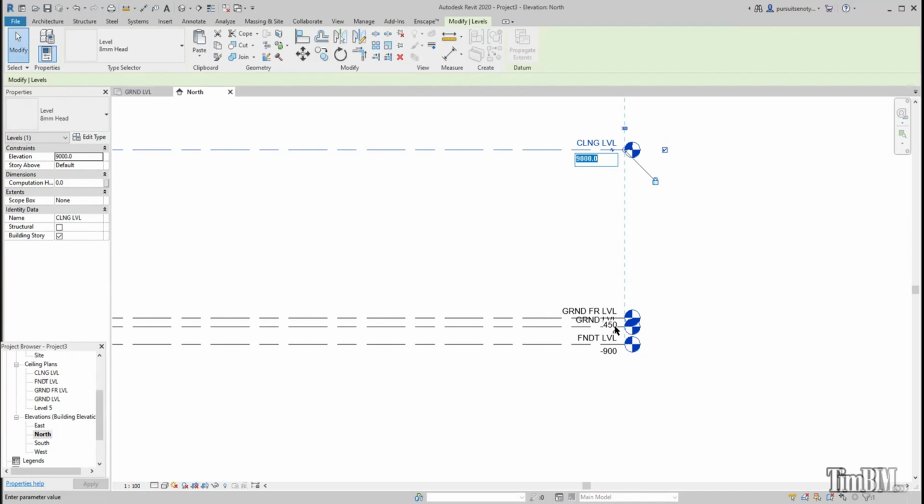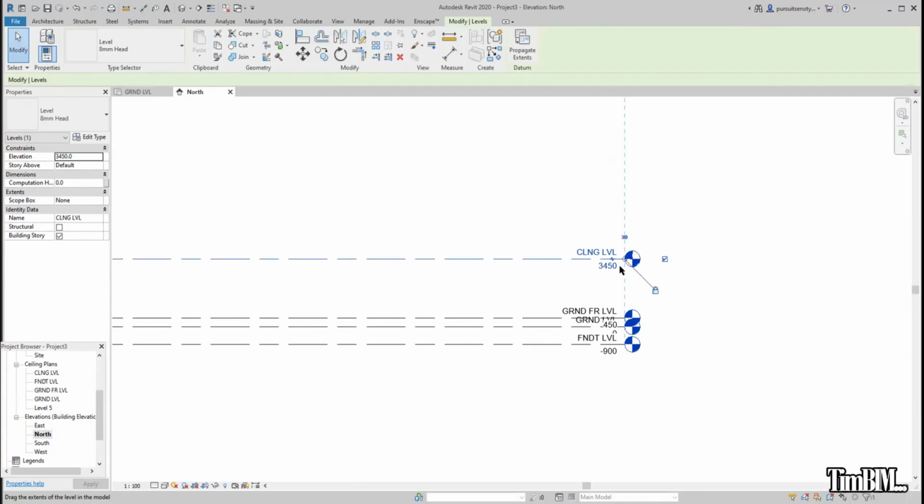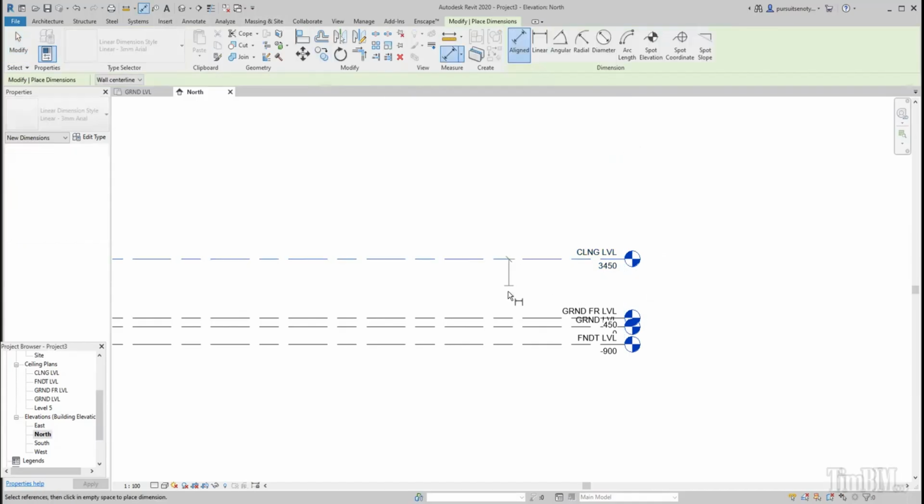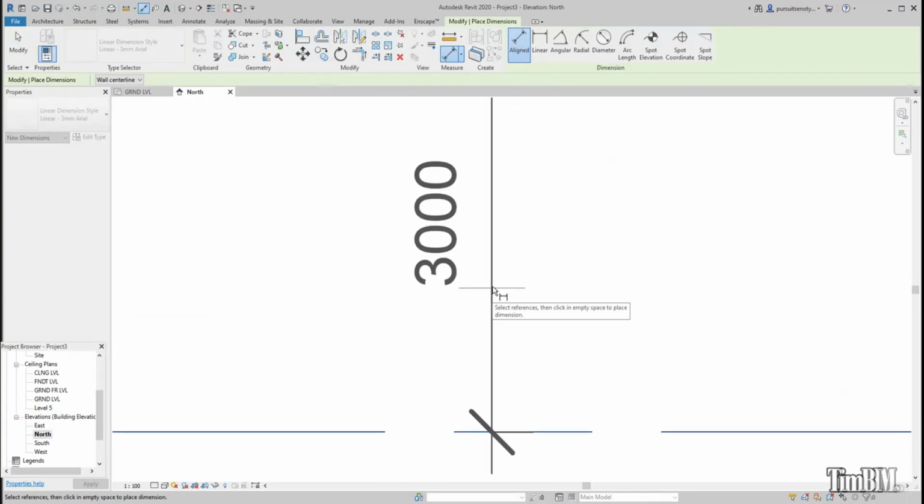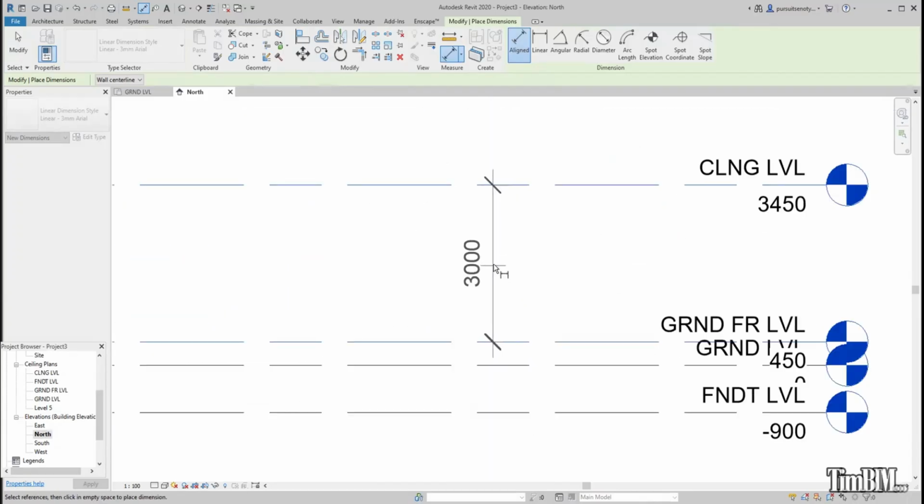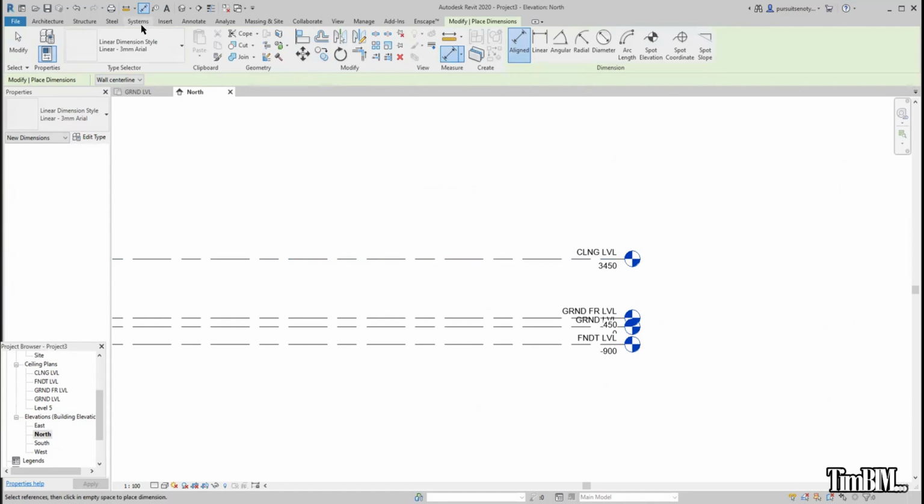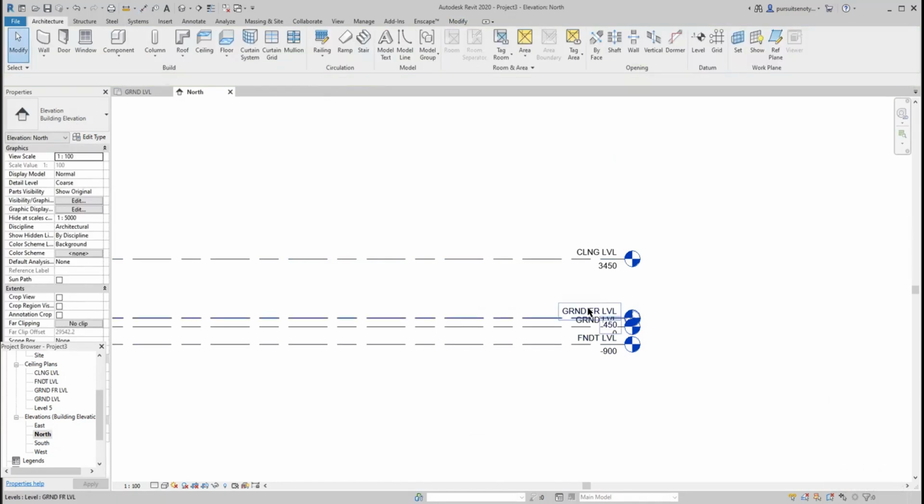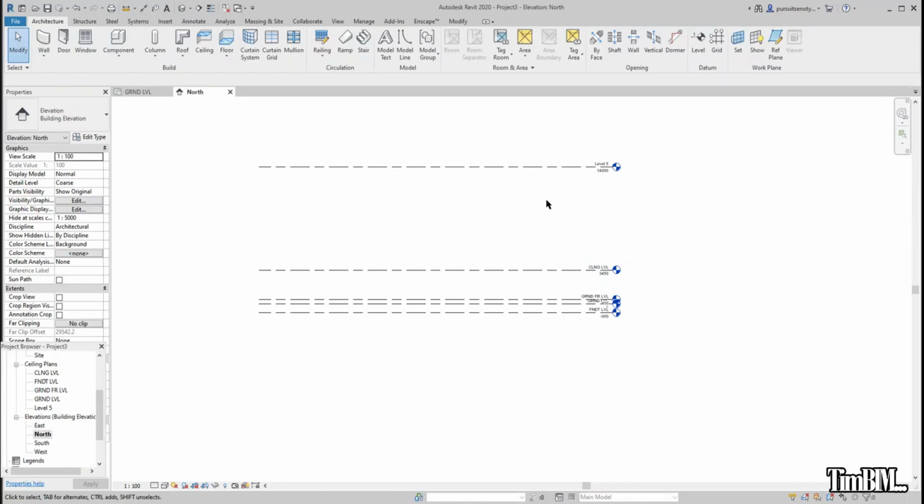So what we have to do is take the 450 that's up to the ground level and add the 3,000 to it. So it will be 3,450. If we check, let's say we take our dimension and cross check, you see that between our floor level and our ceiling level is 3,000 now. So that's basically what I was trying to say. So from here we have the ceiling level.